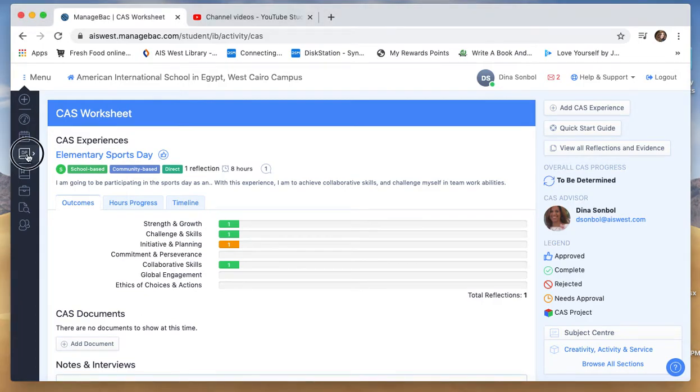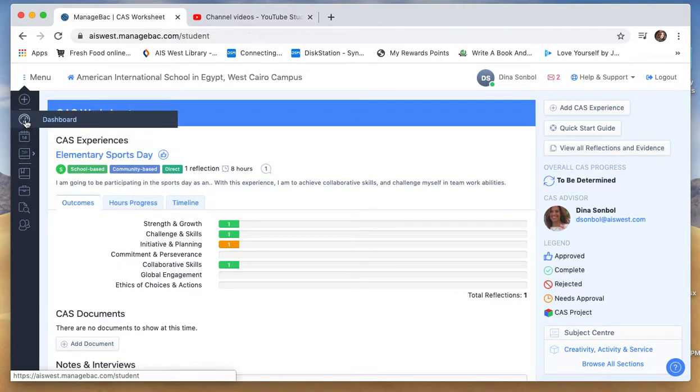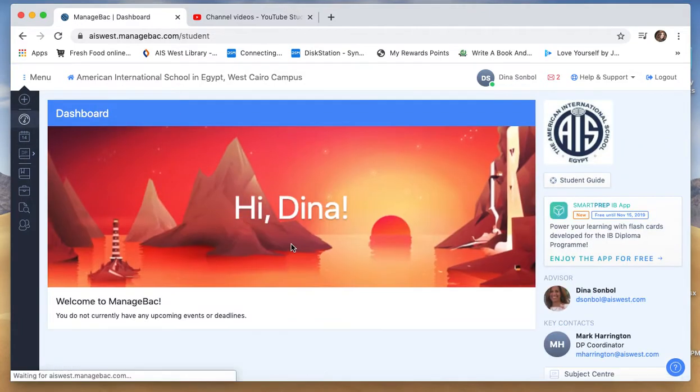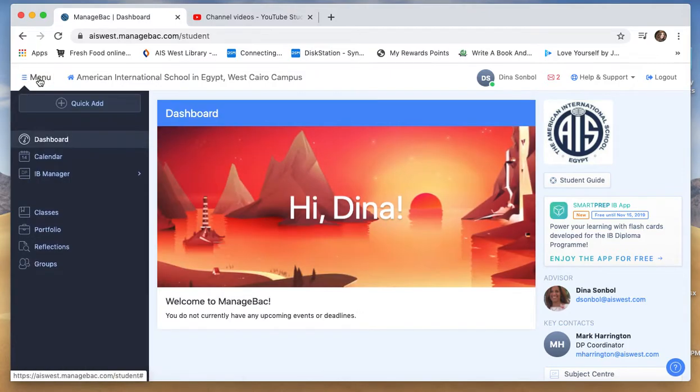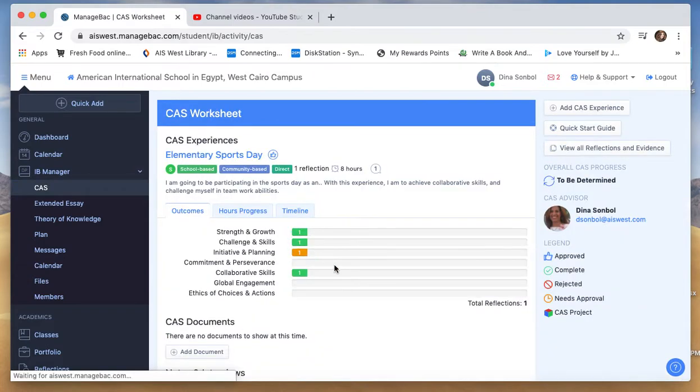Now, as usual, as soon as you log in, it will immediately take you to the dashboard. So once again, what you want to do is go to IB Manager, click on CAS, and then you've just landed on your main page. Now, for instance, let's go back to our usual example of the elementary sports day. So I'm going to click on that.